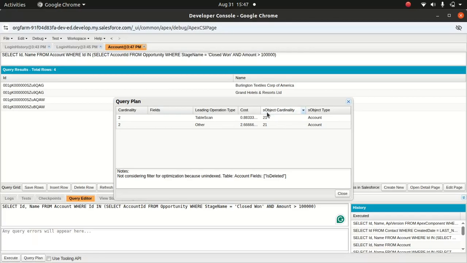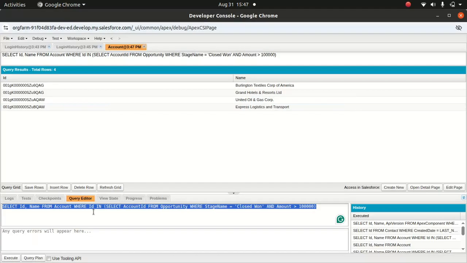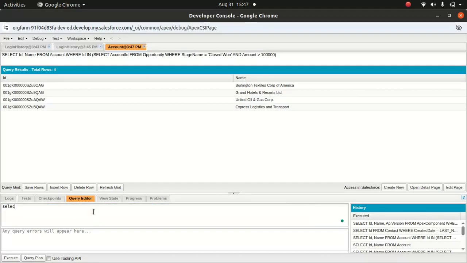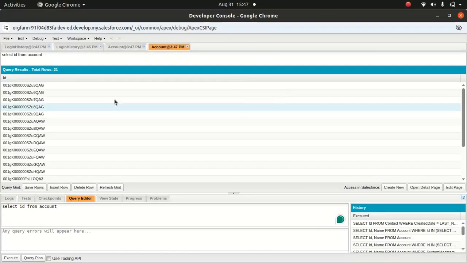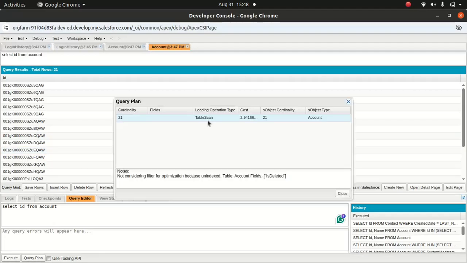Now you must be wondering, what is this subject cardinality? That means it actually scanned the entire 21 records. Now let me show you what I meant by that. So if you look at your account, select the ID from account, you can see that you only got 24 rows. So it pretty much did a complete 21 record scan. And apparently, from the query plan, it seems like that was the cheapest one.